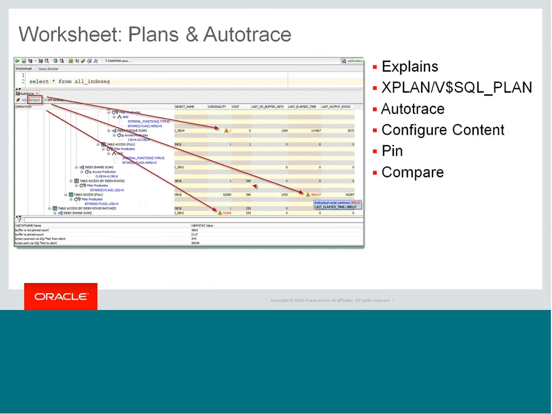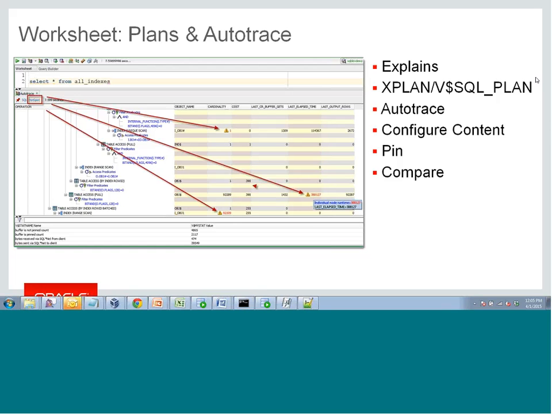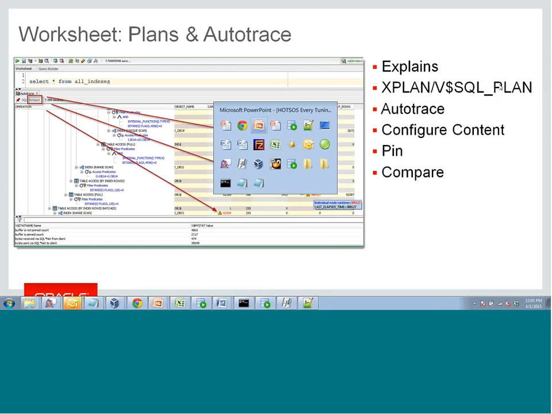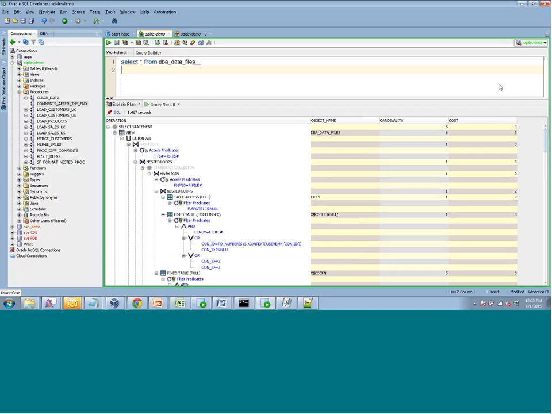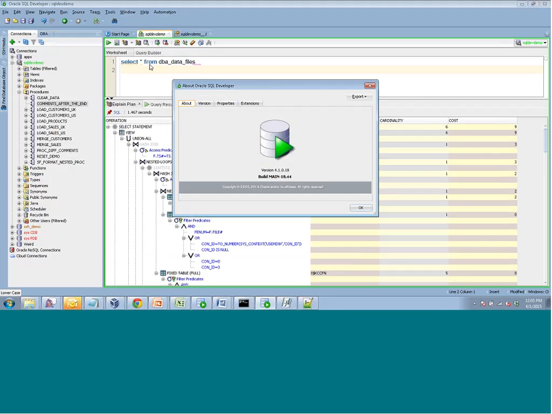All right, so first features, it always starts with explain plans or execution plans. So let's spend a couple of minutes going over those basics. And let me make sure I'm in the version that I want to be in. Yep.